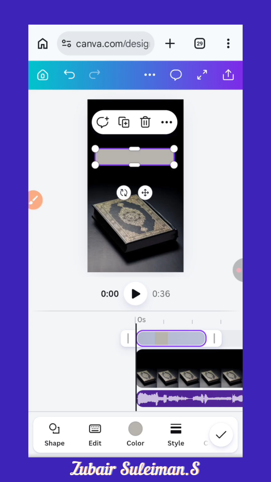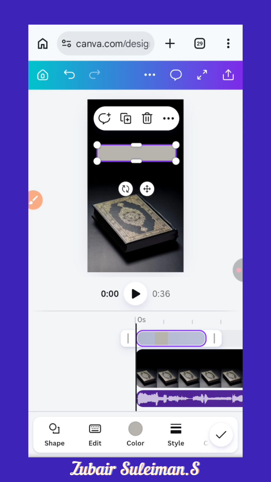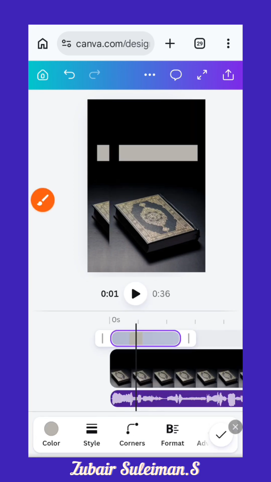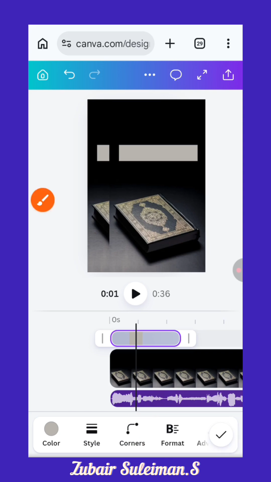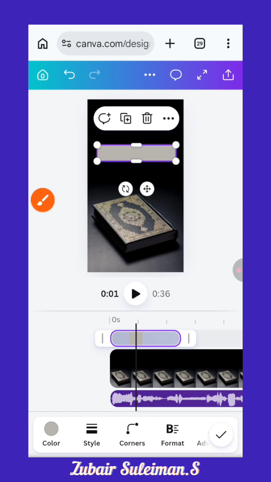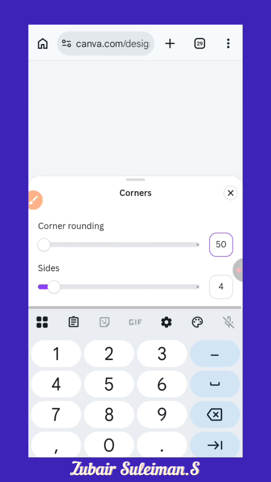Canva has some guides that will help you make sure your design is aligned. So you can follow the line to make it align. Once I've gotten this, I want to make the edge curved. So I click on it, then I scroll. This is the corner. I click on corner here, then I will change it to 50 so that it will be like a semicircle.